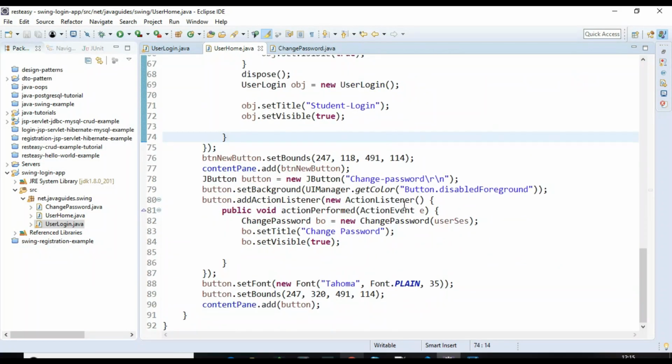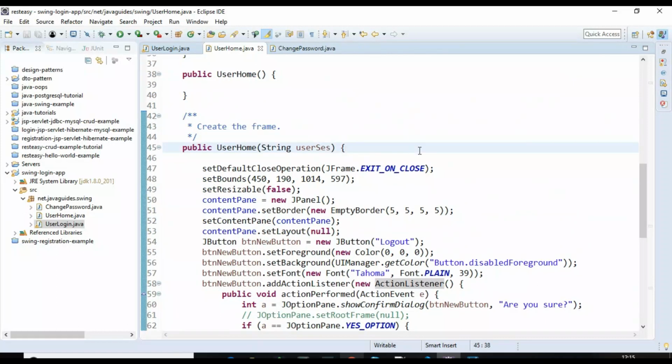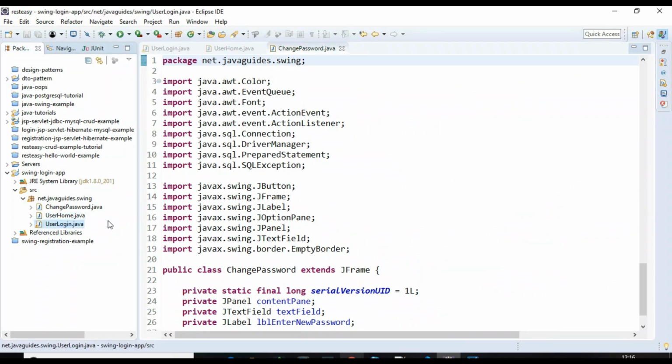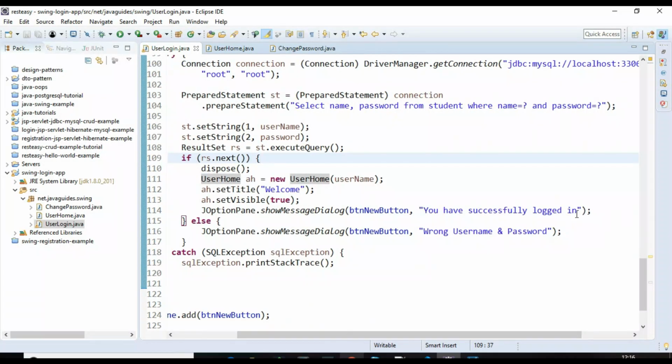Okay, and for the change password also, so once user clicks on change password button, then user should navigate to the change password screen, right? So for that we have just implemented this action listener. It's a pretty simple code. Okay, and so once the user successfully logged in, then we need to print this message, you have successfully logged in. And if the result set is empty, then in a else part we can say wrong username and password.